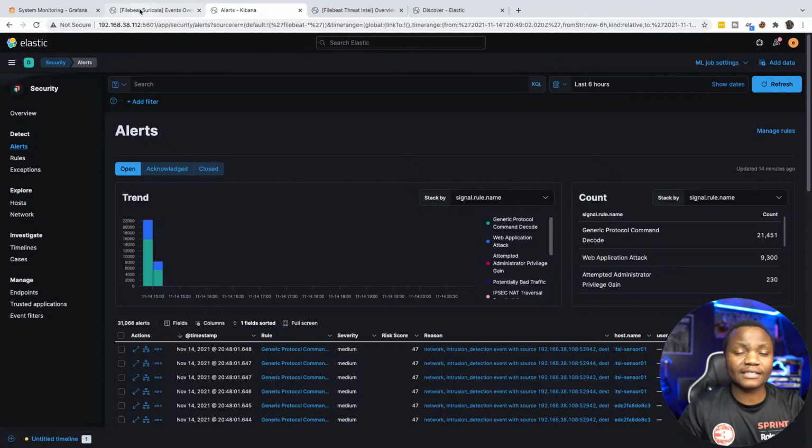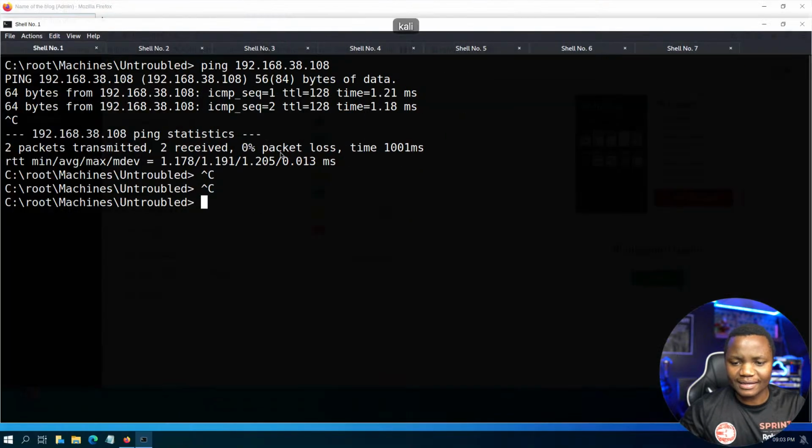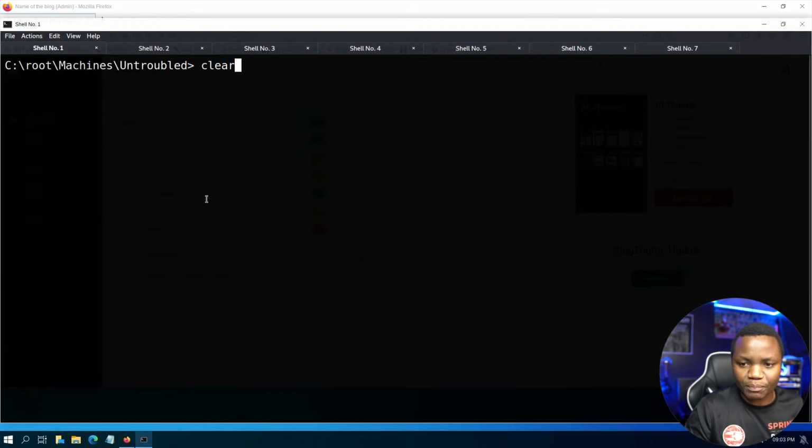But other than that, we are attacking my machine called... wait, what did I name this thing? This one is called Untroubled. I was thinking of Unbalanced. It's called Untroubled, and the reason why I named it Untroubled is because it's a very easy machine if you know how to attack it. It can be very difficult if you are unfamiliar with how to attack it. So without wasting time, let's actually start by doing a simple ping here to my machine.